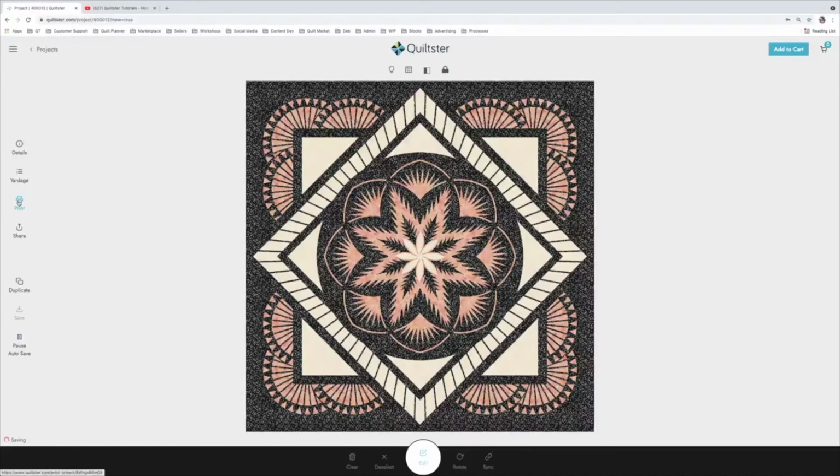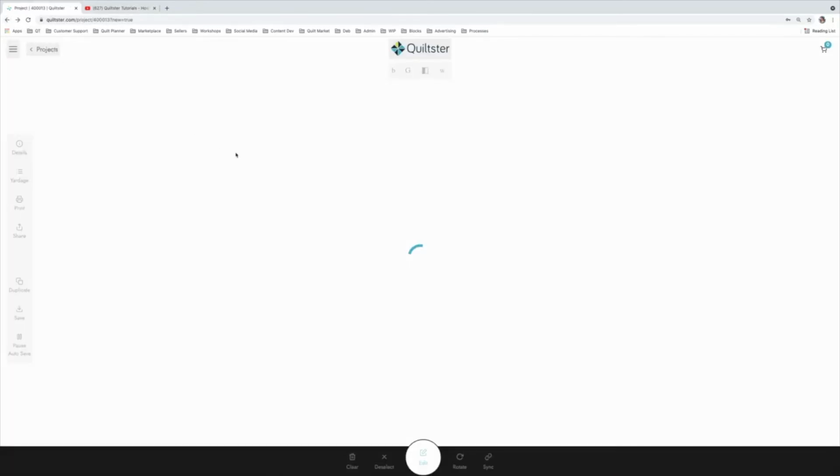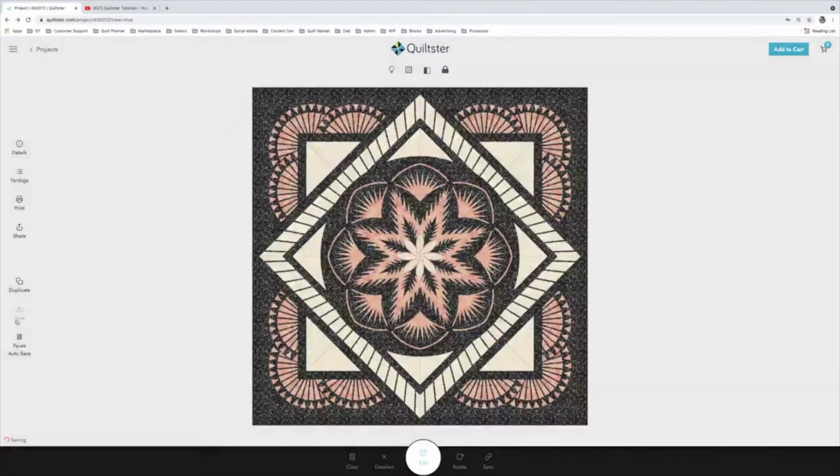And again, I can go to the print page. And this is my demo dupe project. And if this happens, it just means I didn't wait long enough. I'm going to go back one page and I'm going to quickly click save. Oh, it's saving for me. There we go. Now we're in business. And I'm just going to wait for that to finish saving, and then I'm going to go into the print page.